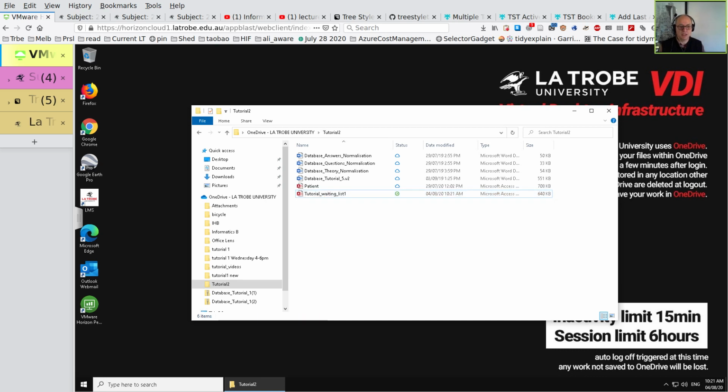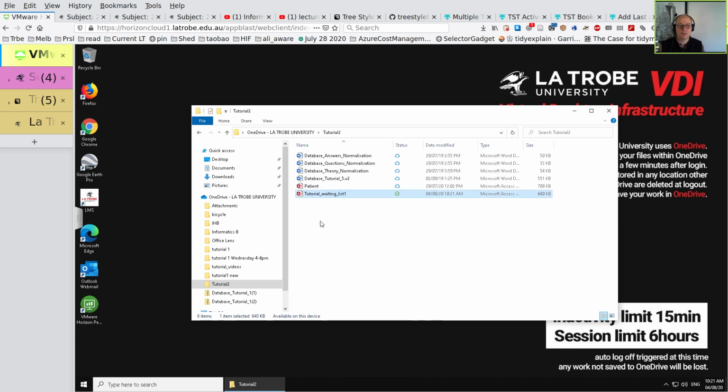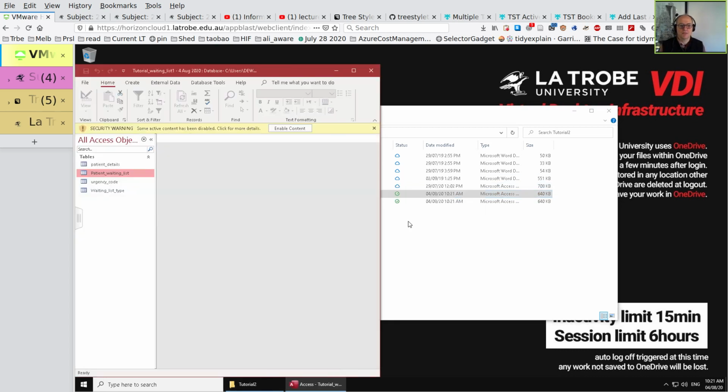Control C and Control V to copy that, so that we end up with a duplicate. Copy, paste it. So we have one for today. What's the date today? The 4th of August, 2020. Lovely. So that's what we're working on today. That's our big fat database.